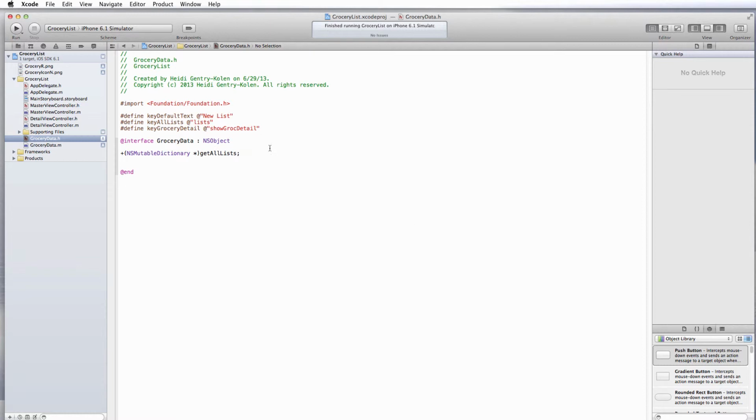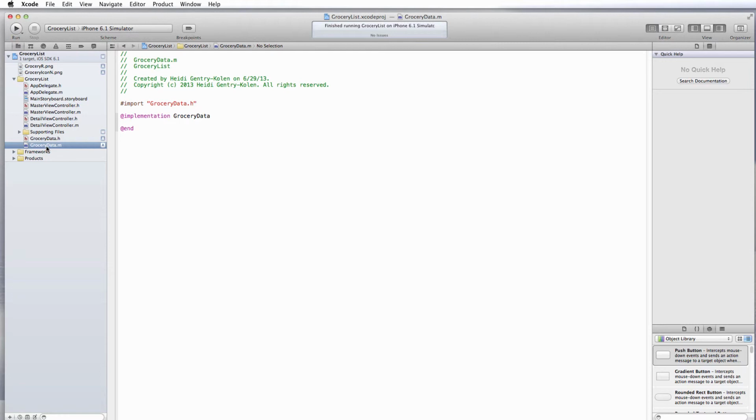Now, once you get that typed up, copy it. Be sure and save your .h file, and then go on over to your implementation file. And what you want to do is go up underneath Grocery Data, paste that in, but then delete over the semicolon and go ahead and add your curly brackets, making it a method.